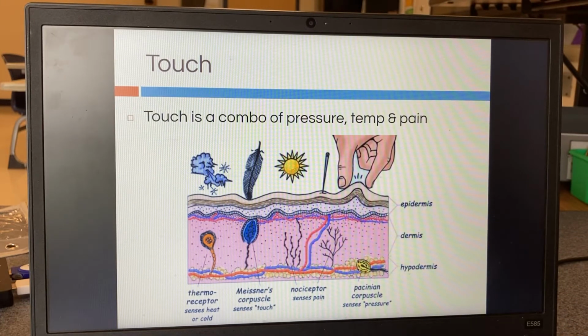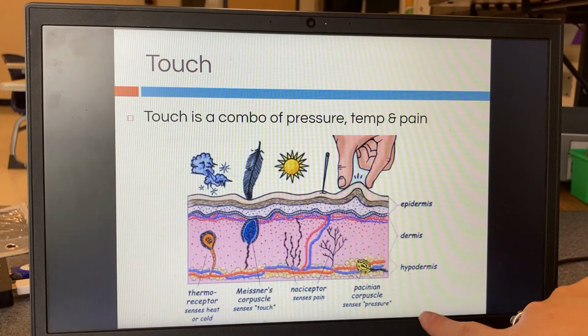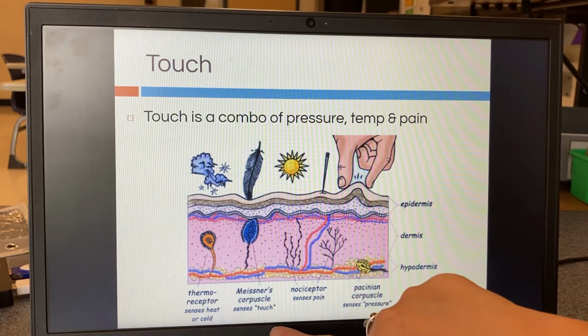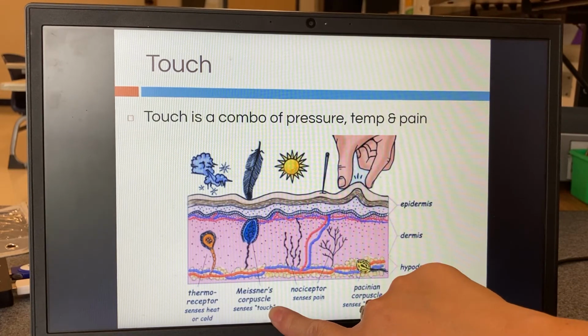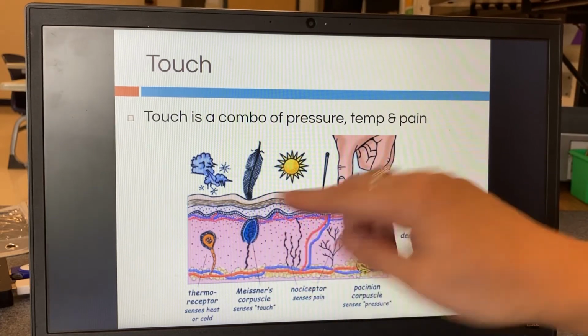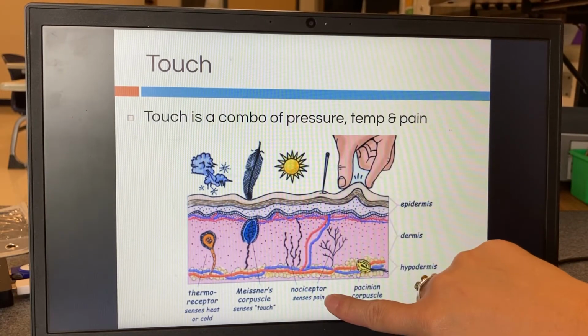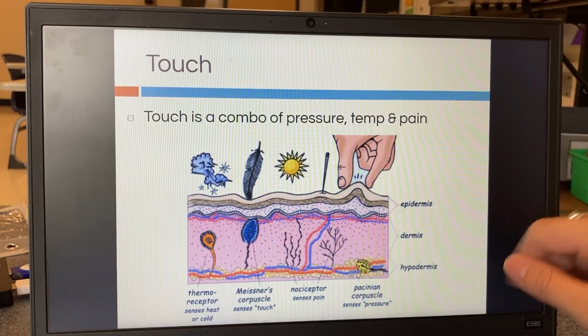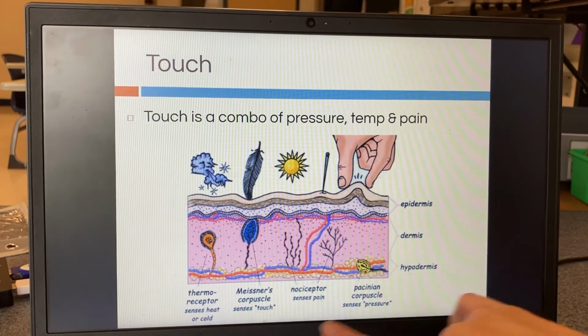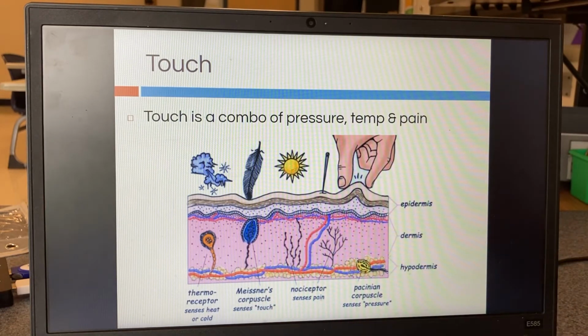You're gonna have nerve endings through all of it, but the further down you get, the more it's going to affect you. We've got different types of receptors. We've got heat and cold, thermo. You've got touch. That's just touch, basic touch. You've got your senses of pain, and then you've got your more pressure. So these 2 are going to be similar, but it's not going to be the exact same.